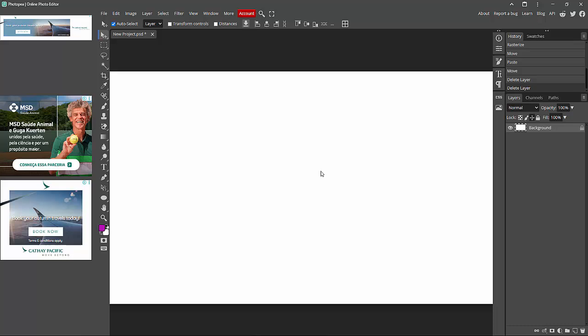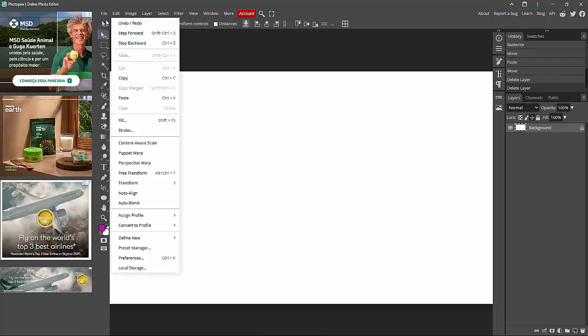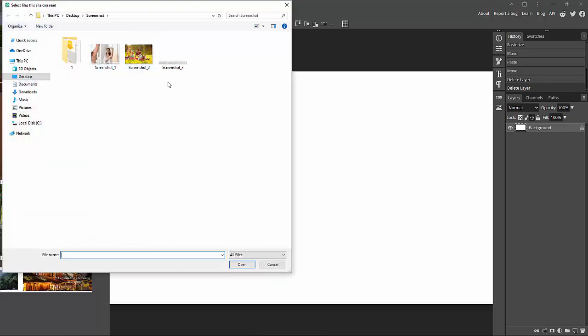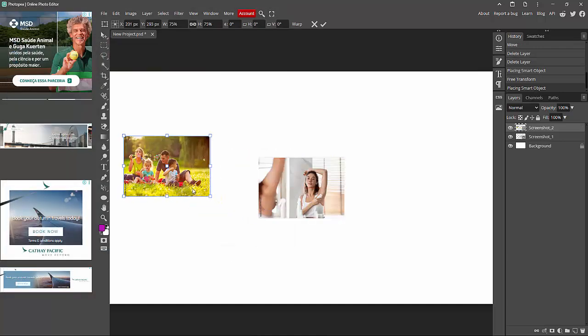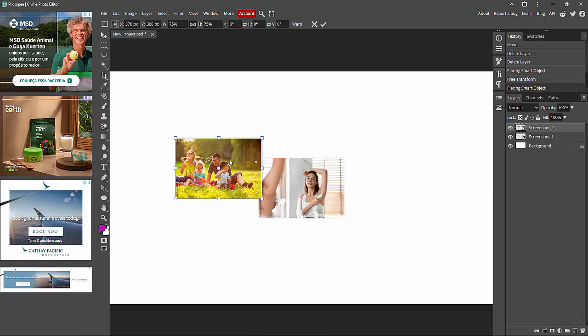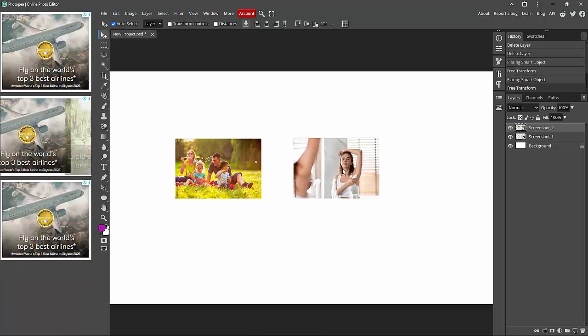At first, open your Photopea software. Now you can see, firstly open the picture. Now go to the File menu option, then click. Now click on the Open and Place option. Now select the picture. Now click Open. That's it. Now you can see we have opened the two pictures in Photopea software.